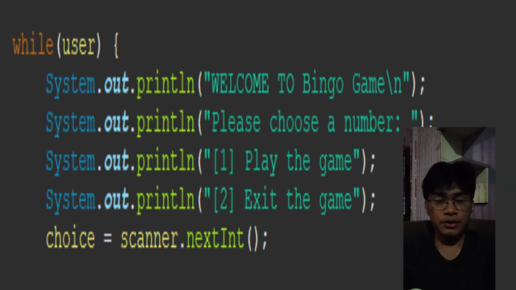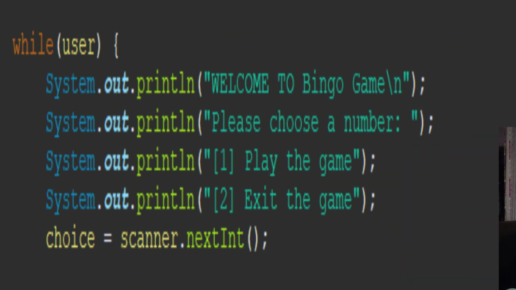This code is using a while loop to continuously prompt the user for input until a specific condition is met. The purpose of this code is to create a menu-driven program where the user can choose between playing the game or exiting, and the loop will continue until the condition represented by user becomes false or is explicitly changed within the loop.